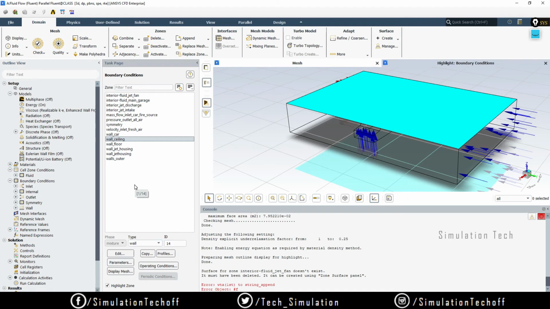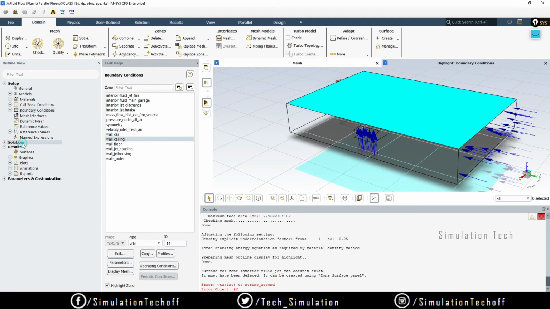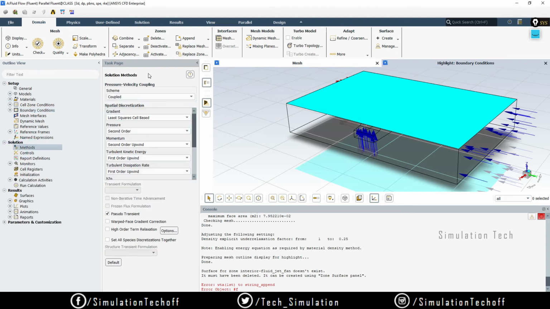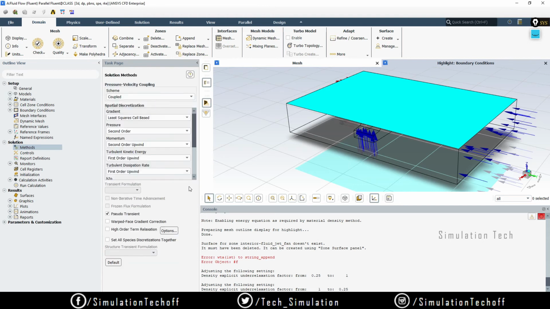So once you define this boundary condition correctly, you can directly move on to the solution methods. I just minimize these things and double tap on the solution. In solution, go to the methods, but this time we don't use the coupled. By default it's set to simple, so you can change to coupled. Once you change that, you need to specify the operating condition.